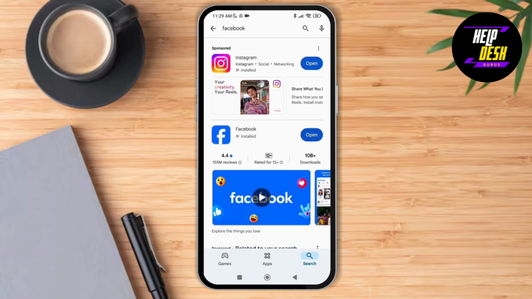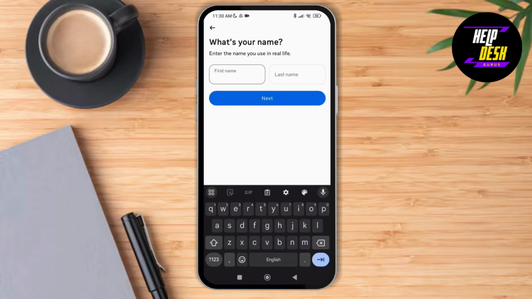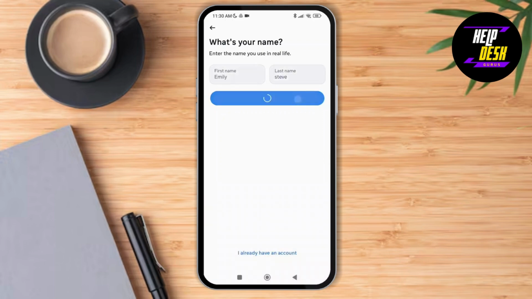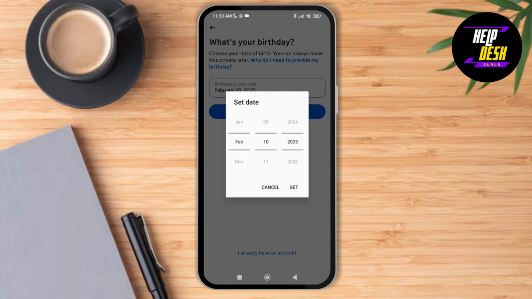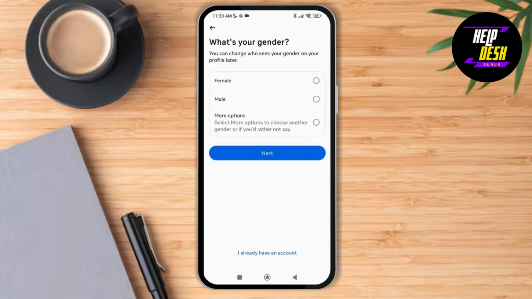Just tap on open and here you'll be able to create an account. Tap on get started and here you just need to enter your name. Let's enter the name over here and then tap on next. Here mention your birth date. I'm going to choose a very random birth date. Then tap on set, then tap on next.